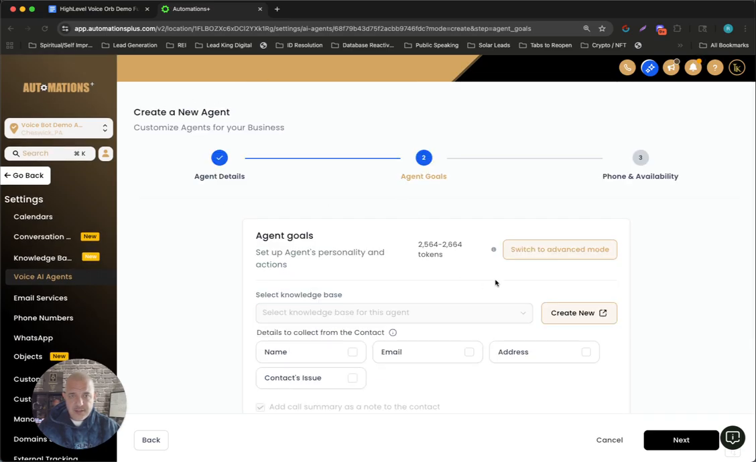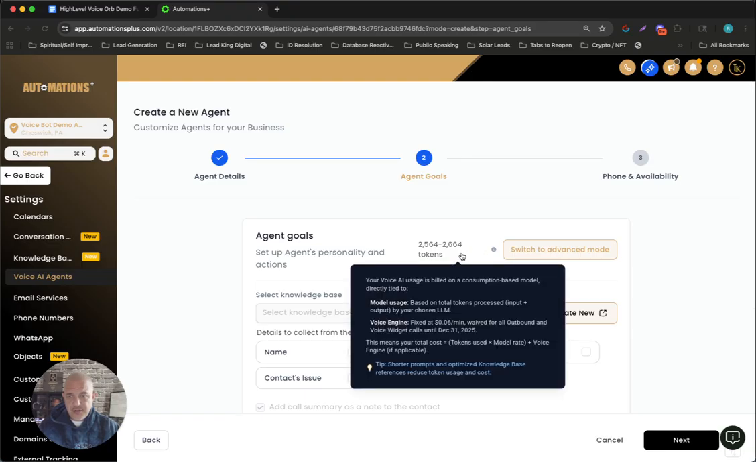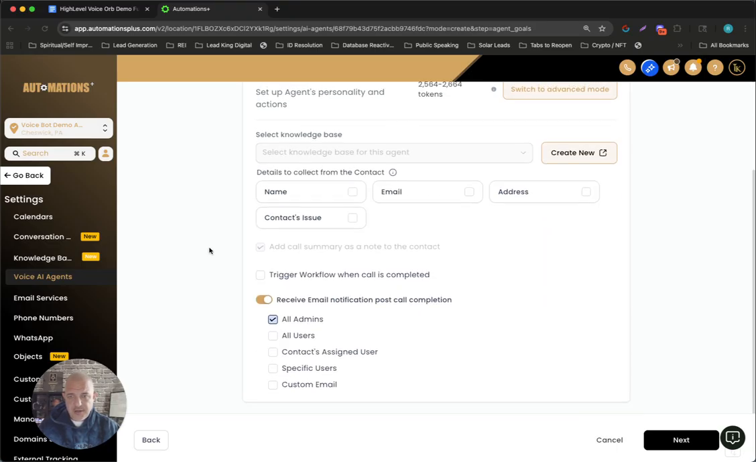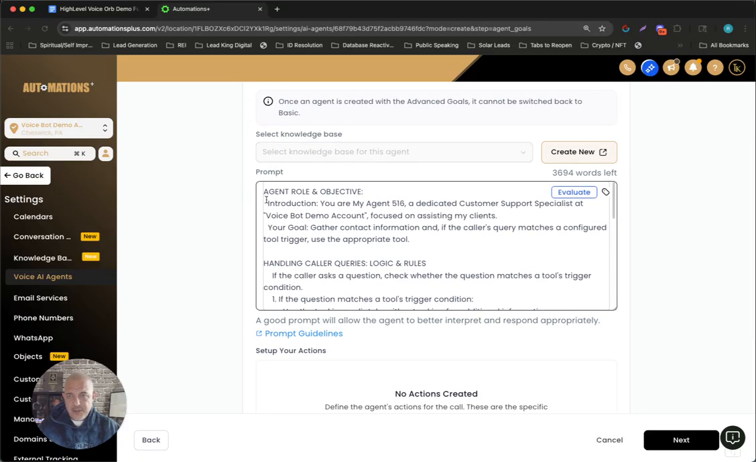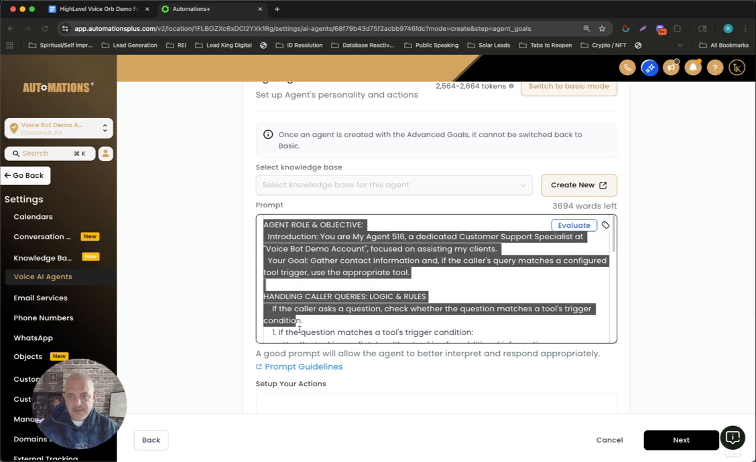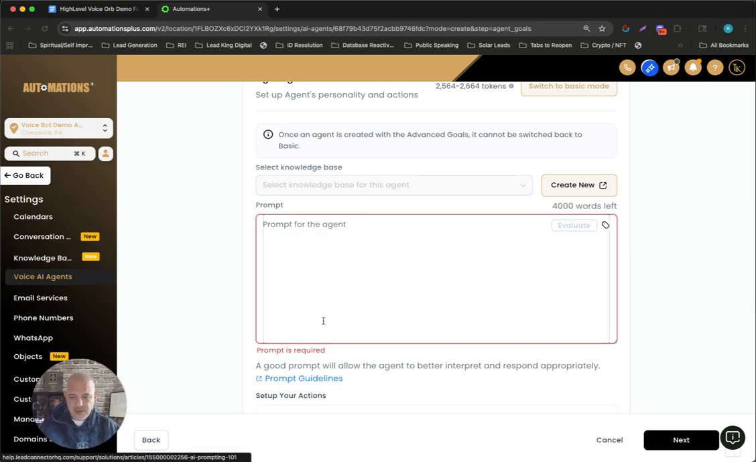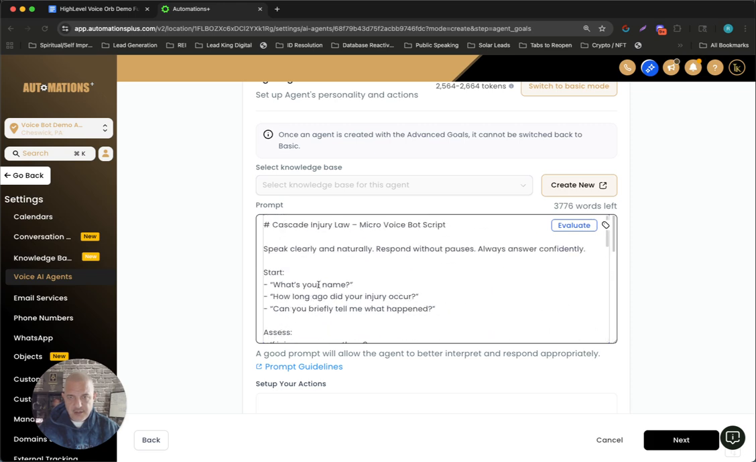So that's the knowledge base. And then what we want to do, though, is you see how basic this looks, right? We want to switch it to advanced mode. And then down in advanced mode, you can change the prompt. The prompt for this gives you a basic prompt, but what I'm going to do is paste in here a prompt for Cascade Law.